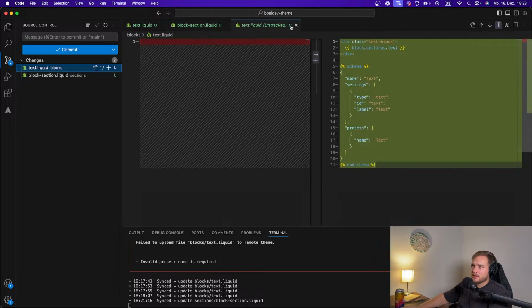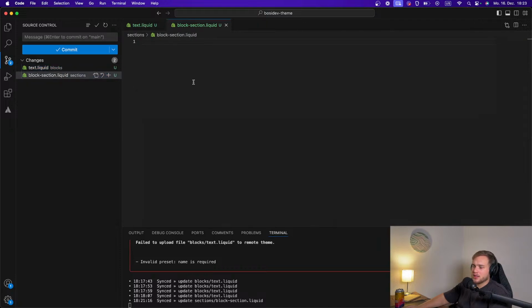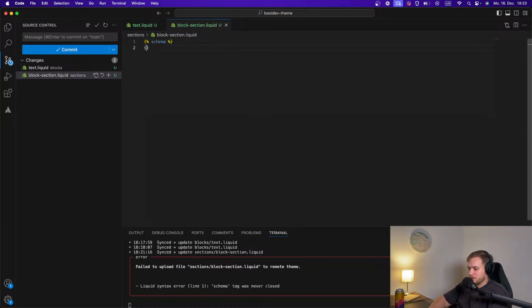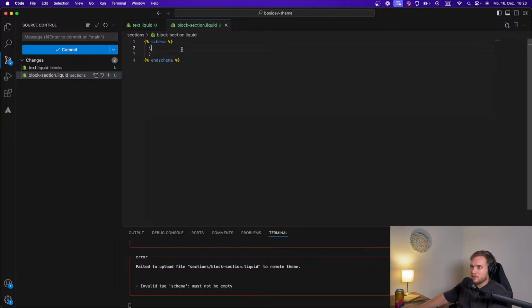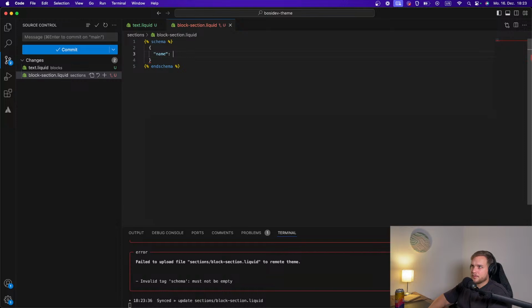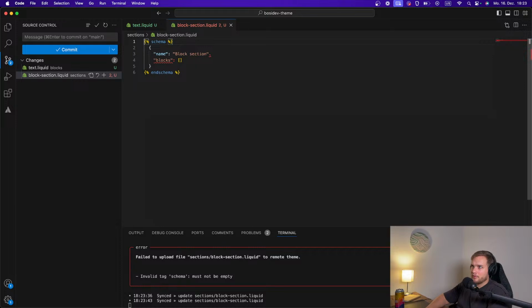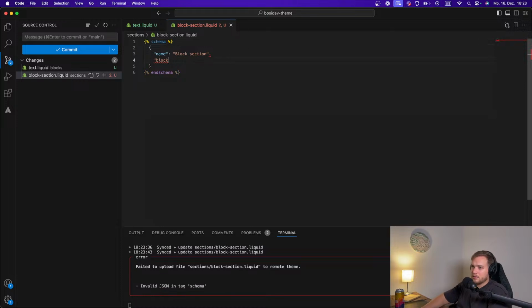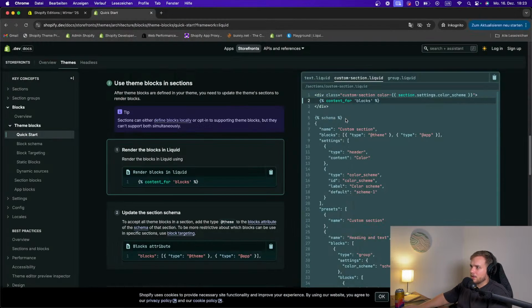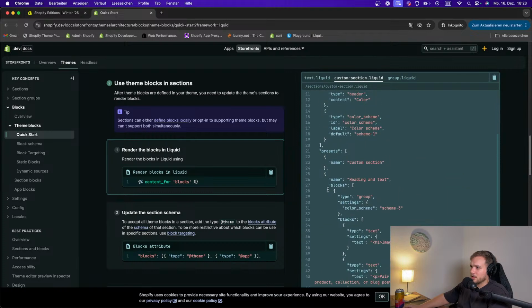We have our text block. So now let's get a section going where we can just test this out. And in the schema, we say, okay, this is name block section. And then we have, do we have anything even? What are they doing? They get settings, presets. Yeah, I think we need a preset for sure.